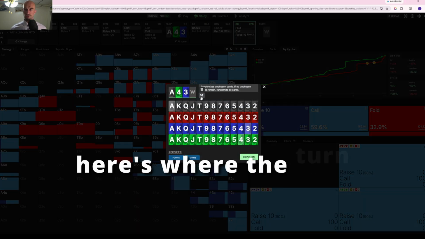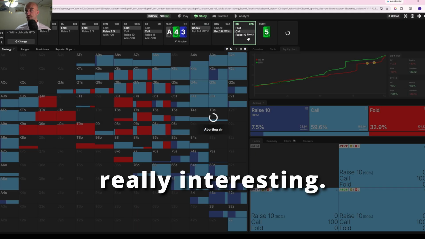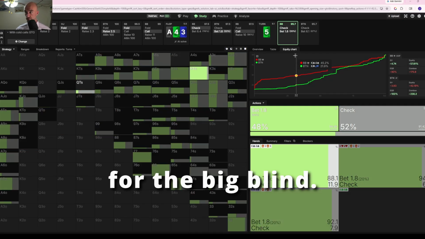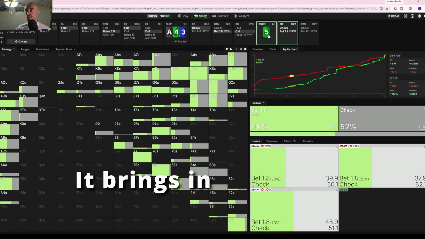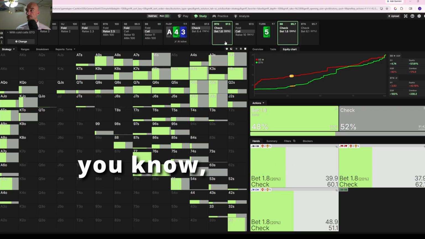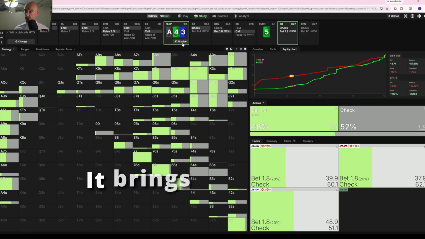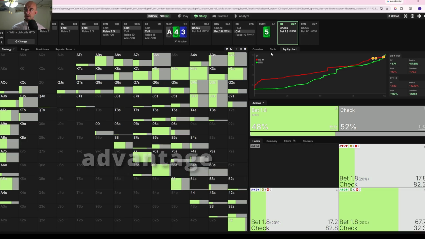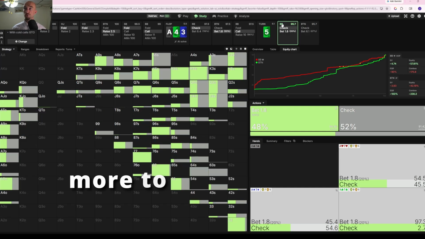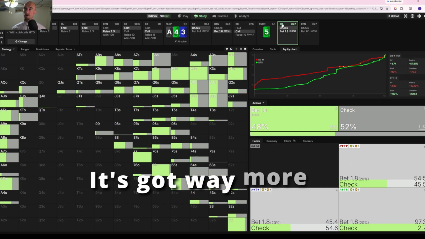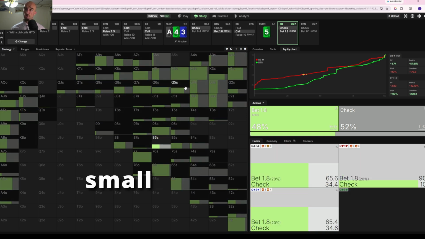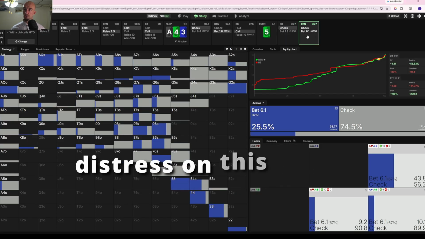And now here's where the turn on these type of boards gets really interesting. So this brings in many straights for the big blind. A great card for the big blind. It brings in backdoor flush draw possibilities. It brings in straights. It brings in sets. So because of that, because it has such a range advantage and it has way more 2x, which would be the straights, it's got way more 6-7. It's just got way more nut advantage. So it's able to bet small to put in some distress on this larger range.